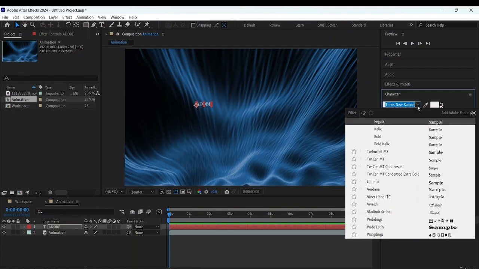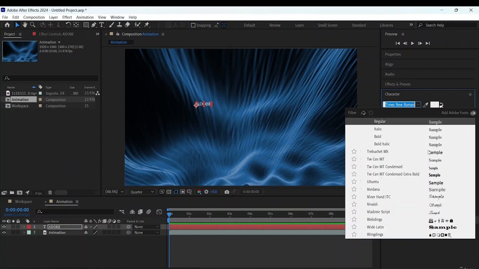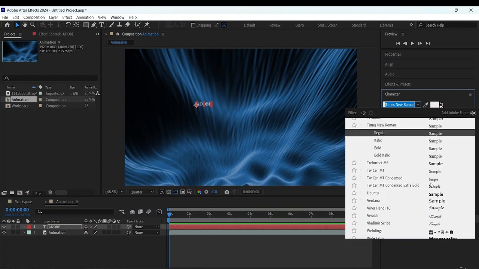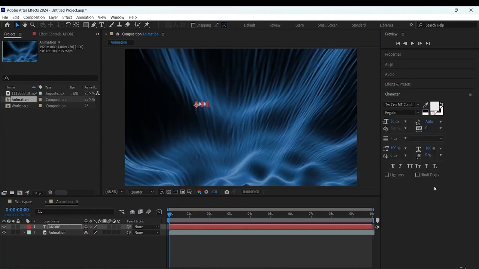The first thing is you will be able to select what kind of font you're going to use. Here you can see that I have multiple fonts. Let's turn off the caps, and I have selected this particular font. Over here I will also be able to choose the fill color of the text which I'm working on.